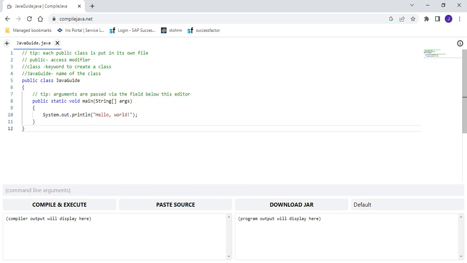Then if you see this line, this is nothing but a method. Inside a class, we can write methods. We cannot write a method without a class. And what is the syntax to write a method? The first thing is this public, again an access modifier. We have already explained that the access modifier is used with both the class and the methods.